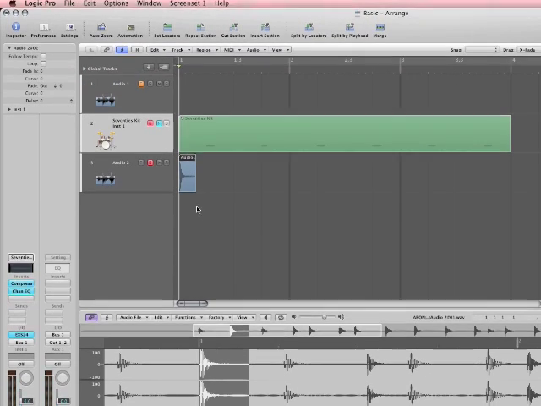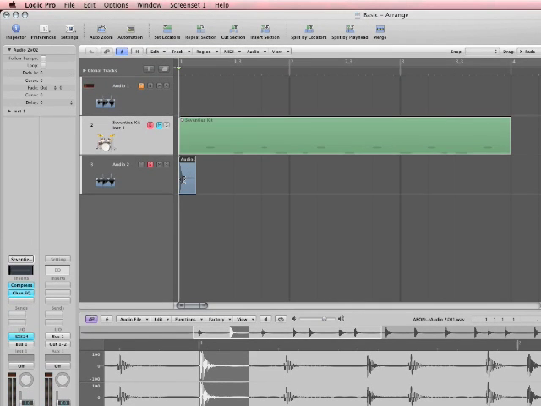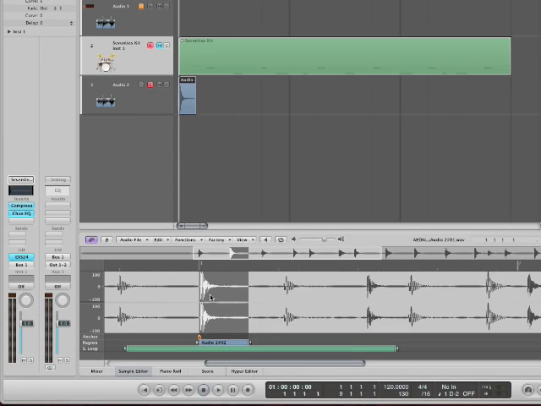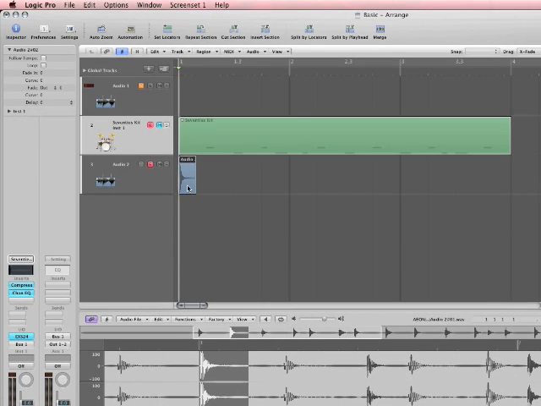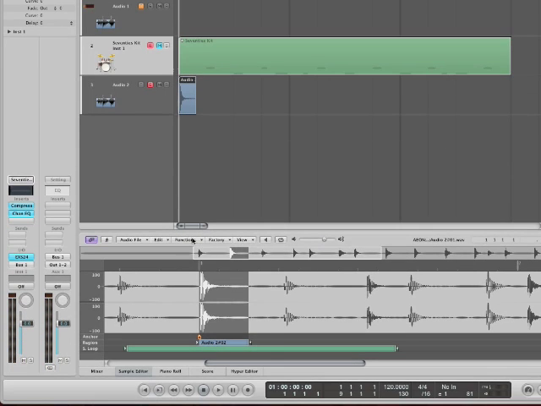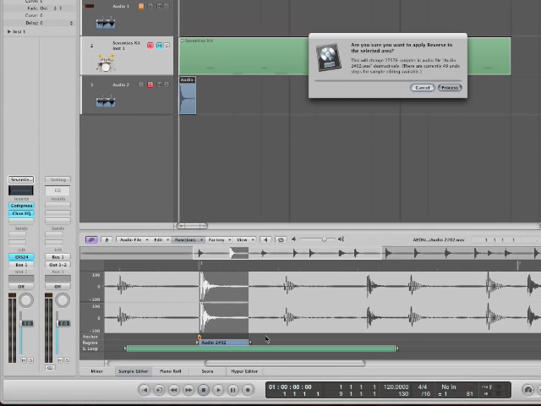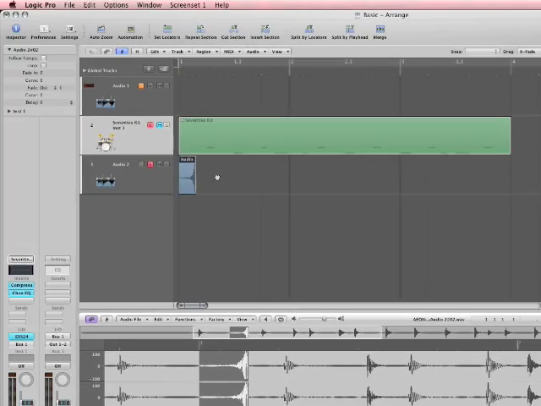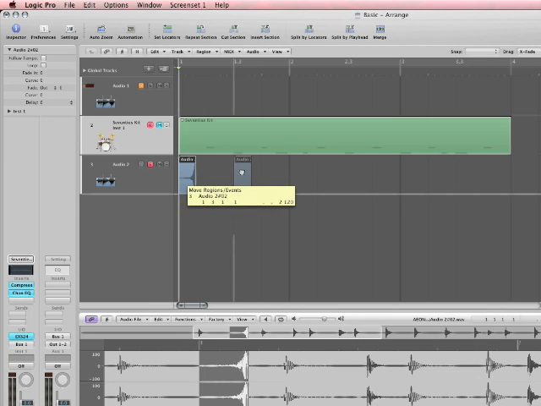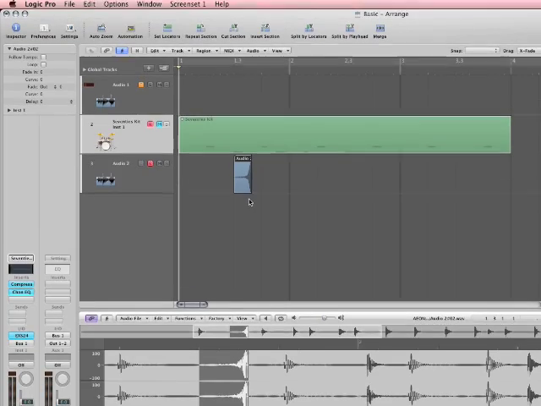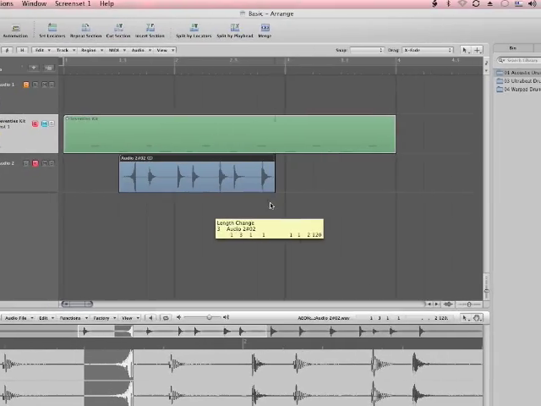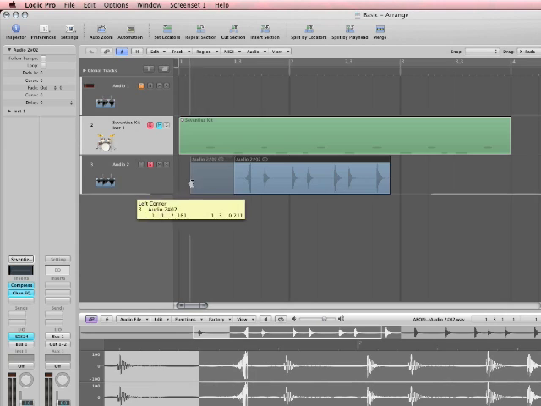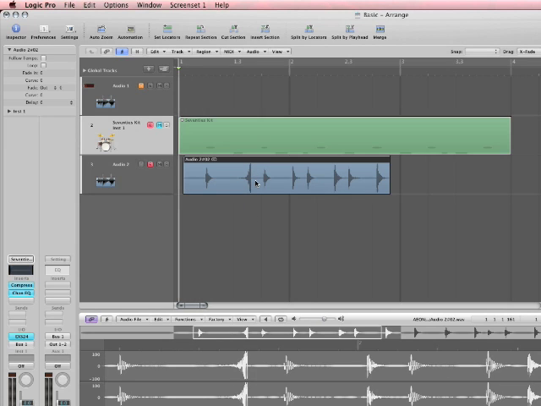So here's the deal. This is a region, right? What I'm seeing in the arrange window is a region. So if I reverse this bit right here, it's going to reverse this region. Okay, so I go to Functions and I say Reverse. Boom. It's saying, hey, you sure you want to do that? I'm like, yeah, sure. Now, here's the trick. My whole drum beat that I made, my wonderful drum beat. Oh no. I jacked it up.